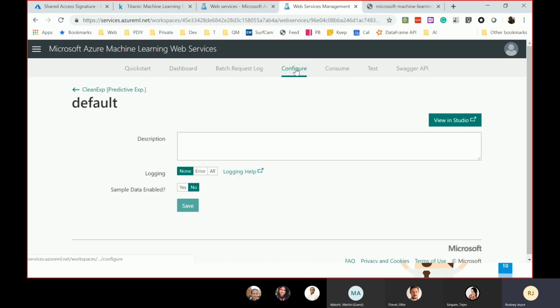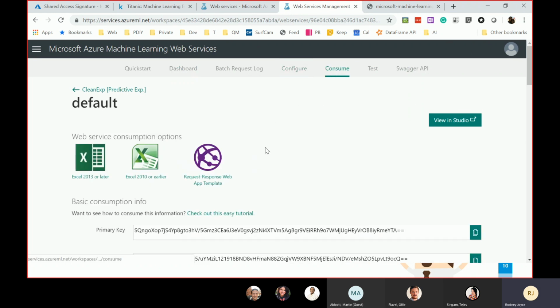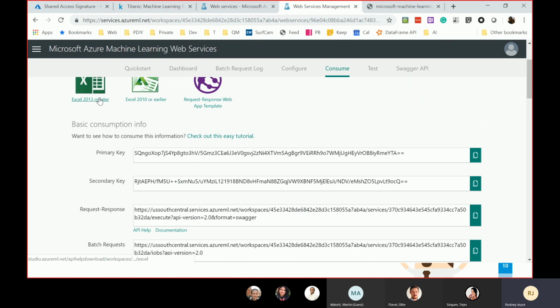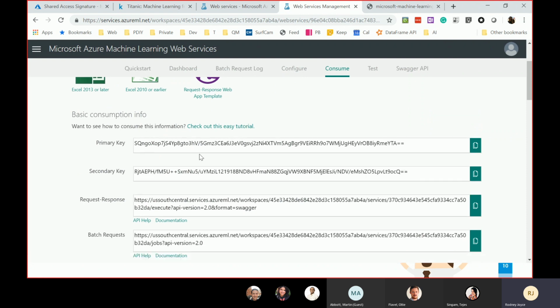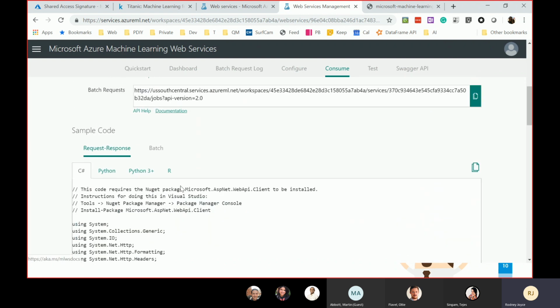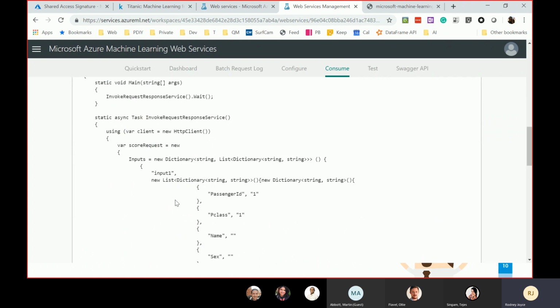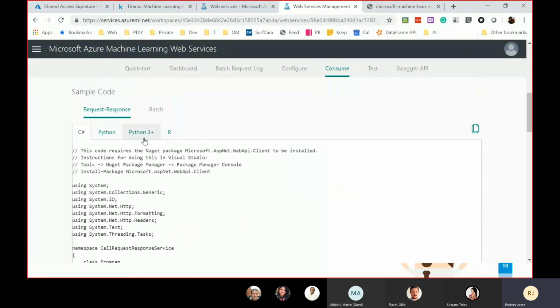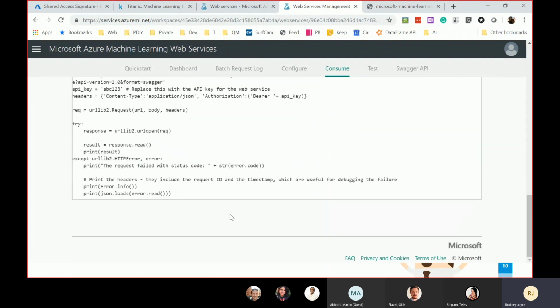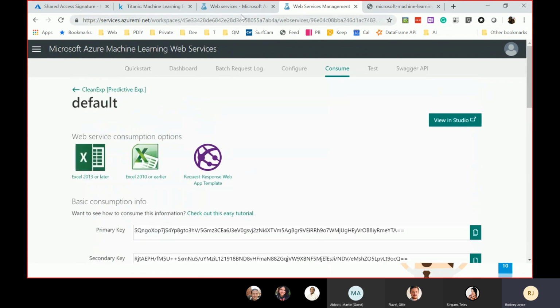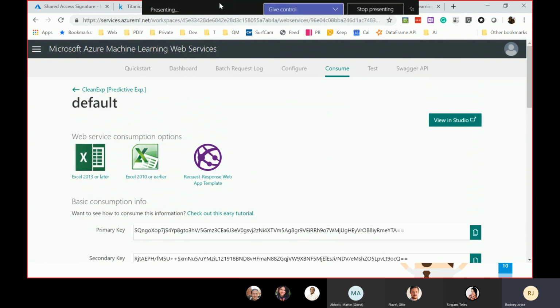Actually, one more thing I'll show you. If you were going to consume it, you can even use Excel as a test harness. You get an API key. It gives you the C# code to actually consume it, Python code. It's really impressive. Very easy to get started. So you can see how you could just wrap this in an Angular app and pass it the parameters, or an insurance application, whatever you were using.